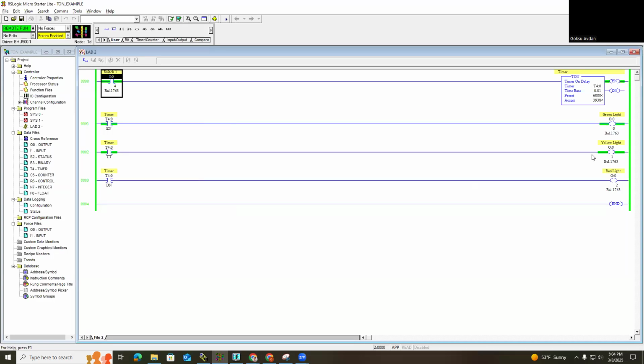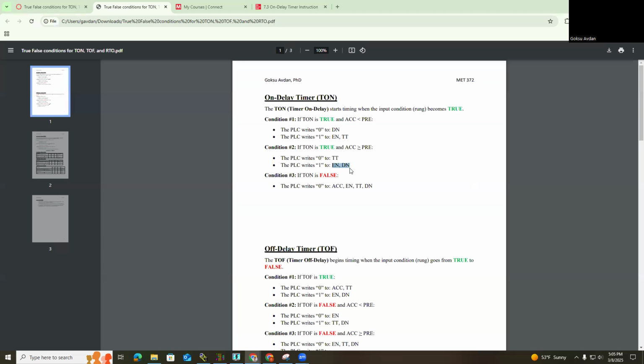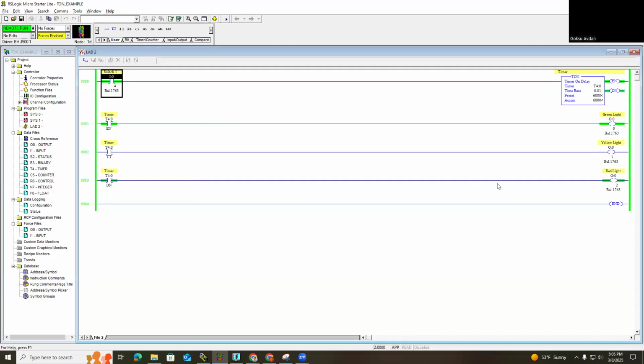So let's wait until it reaches 60 seconds. Okay, it is almost there. We reached the 50 second. And here is, boom. As you can see, our yellow light is closed, and then our TT bit is 0. The reason is why we have yellow light closed. So our DN bit is now active with the red light, which, as you can see, EN bit and DN bit is 1 right now.